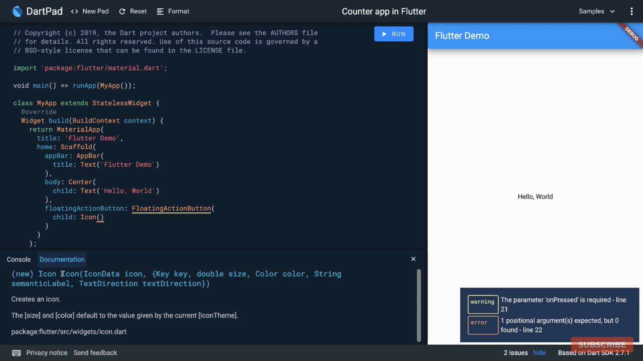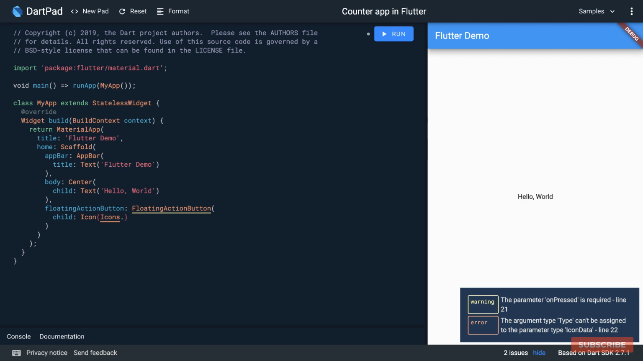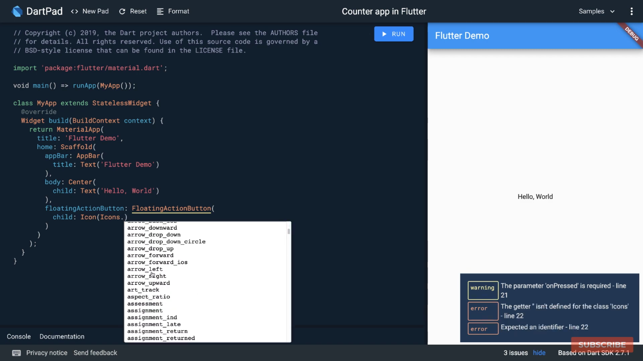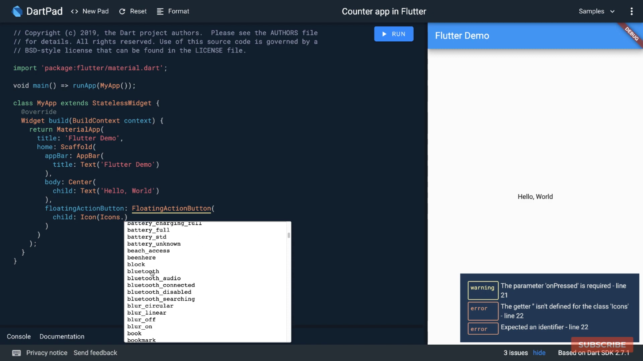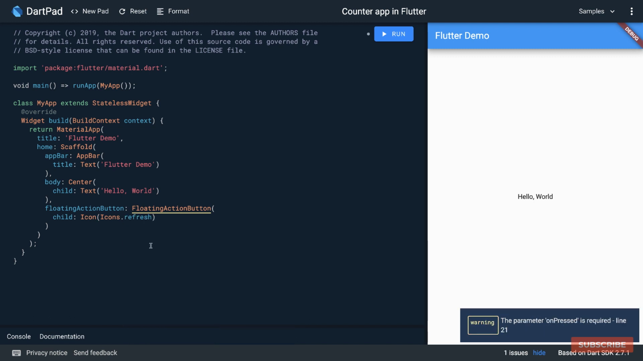So if we look at this icon widget, it's expecting an icon to be specified, and then these are other arguments we can specify. For icon, we've got an icon library, so we can do Icons, and if I do dot and wait for a moment, we get all these icons. These are the icons that come as part of the material design pack. So if you've got Flutter, this comes automatically with it. So let's select the refresh icon.